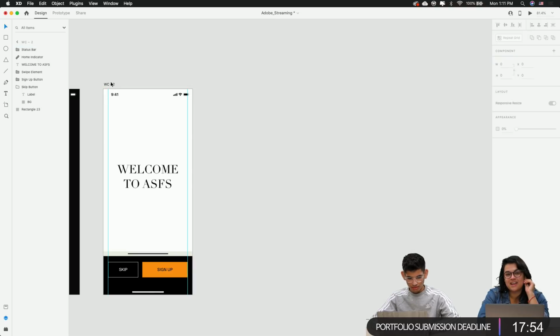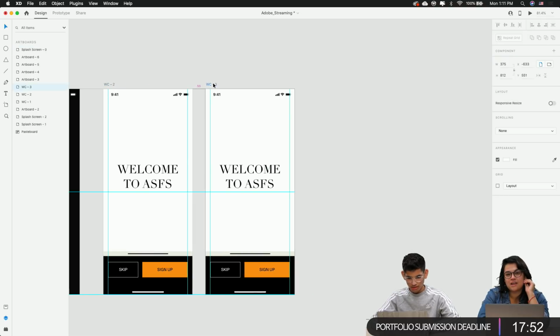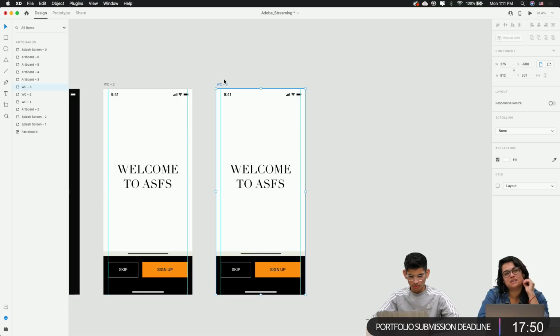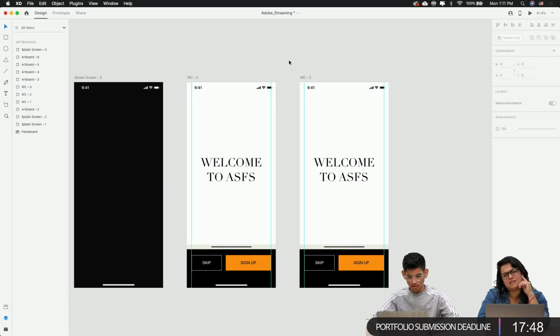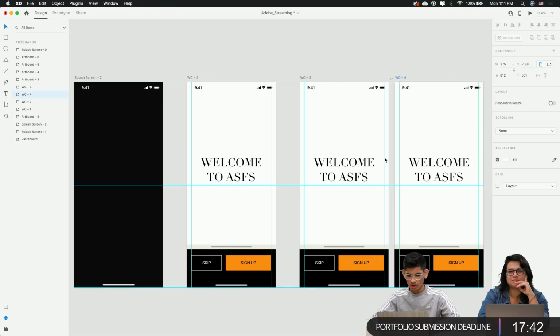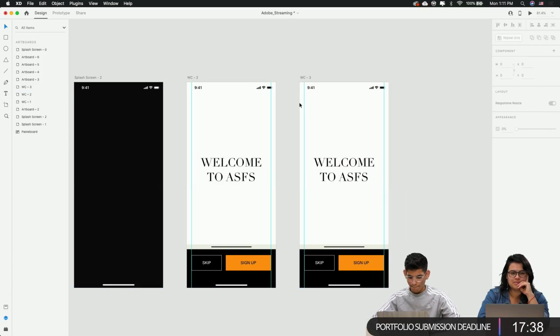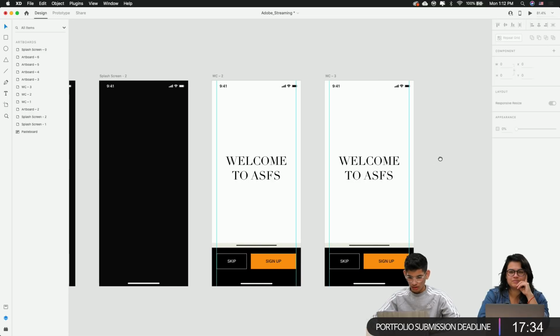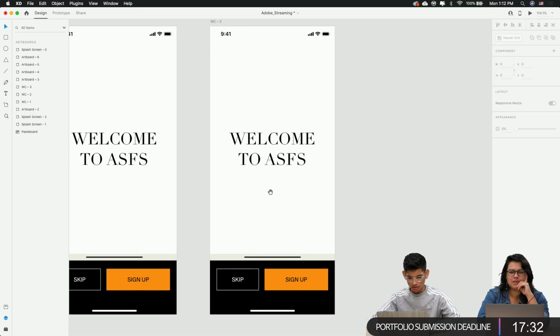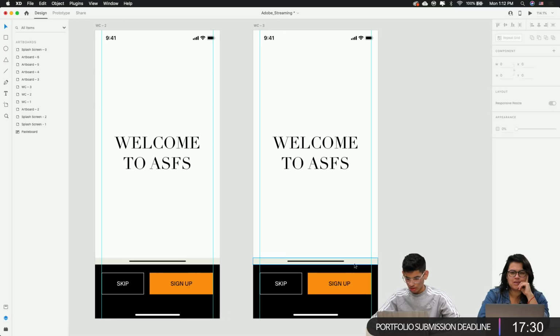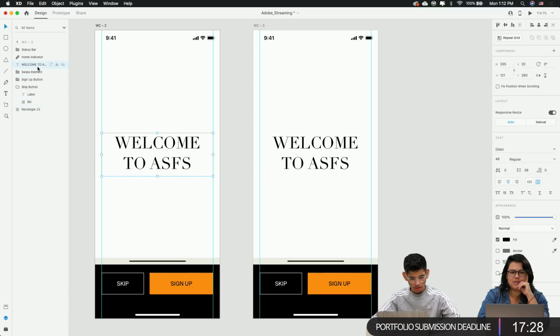And then let's duplicate this. If you want to know how to duplicate, you select the option key and shift, and you can move it, and it will snap, and you can duplicate it. Very cool. And now let's just keep doing this. Let's move this to the back.